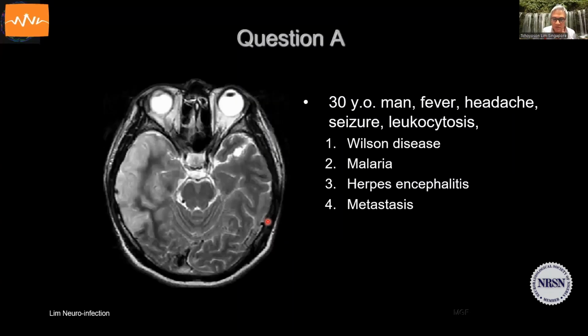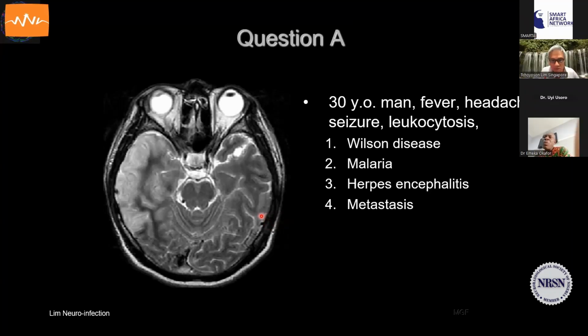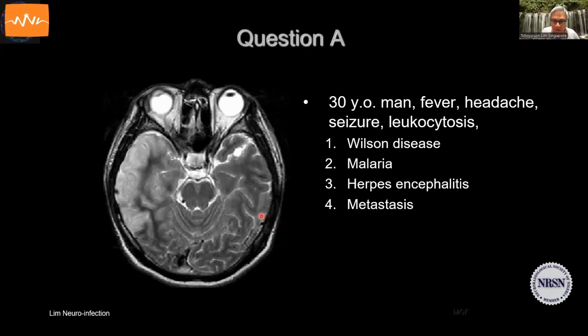So in terms of infections, I'd like to start with two cases. This is case number A. It's a 30-year-old man with fever, seizures, and leukocytosis. What is the most appropriate diagnosis? Is it number 1, Wilson disease, 2, malaria, 3, herpes, and 4, metastasis?